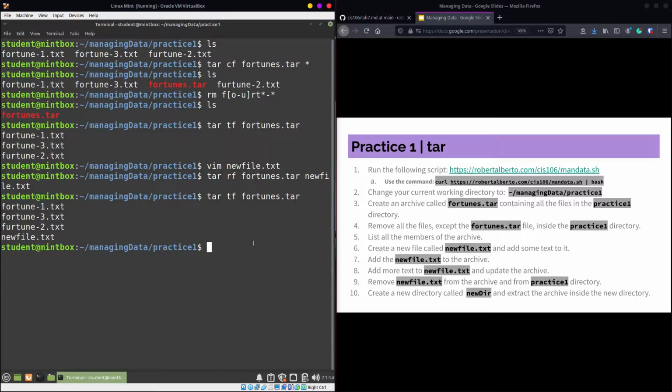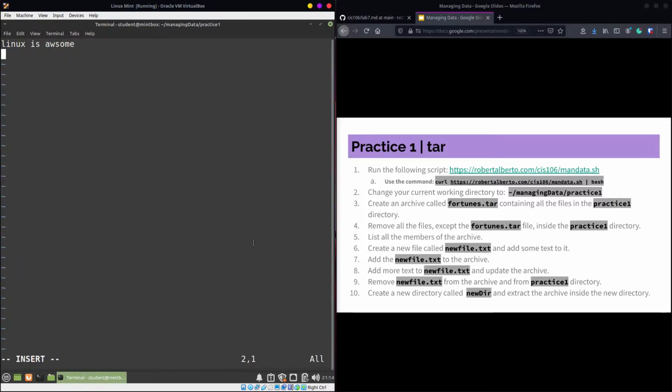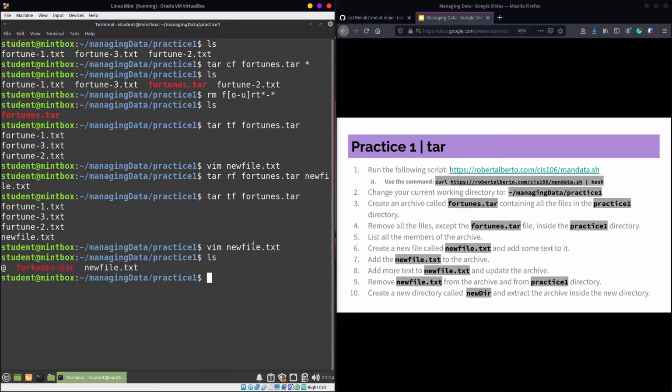Add more text to new file.txt and update the archive. Perfect. So we're gonna do vim new file.txt, and let's say I do not like Windows very much, right? I didn't quit. Oh my god. rm. I created that file by mistake over there. So now we're gonna add this file to fortunes.tar. Okay, so we're gonna add this file over here to fortunes.tar.